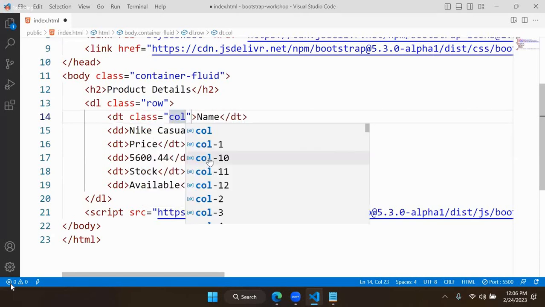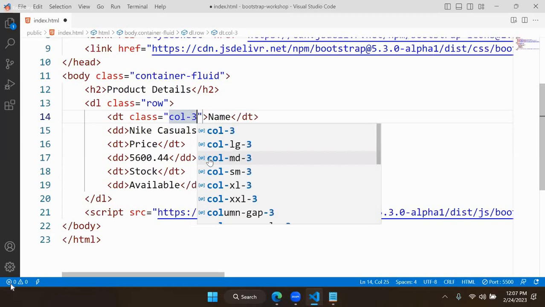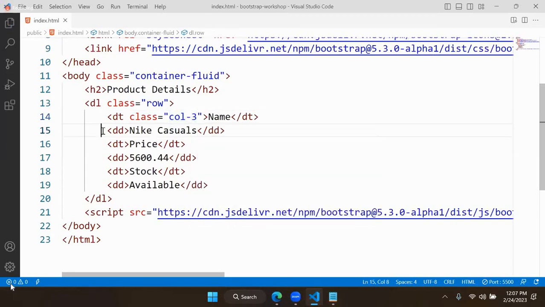Terms, this column you have to define out of 12 how many? On the left side I will give 3 columns. Out of 12, we have to share the columns. So how many columns do we need? 2 columns. One column is 3.